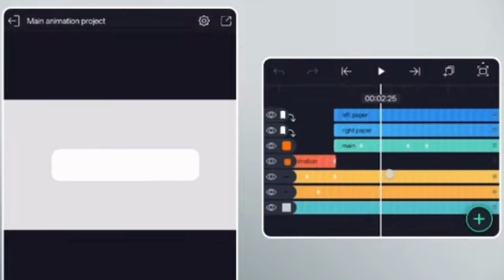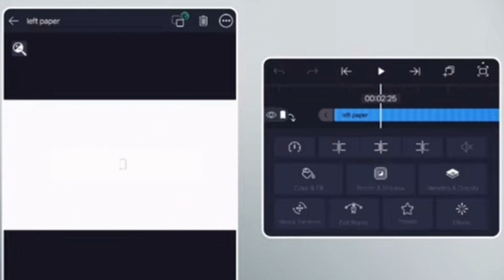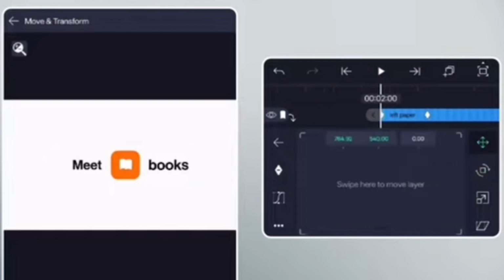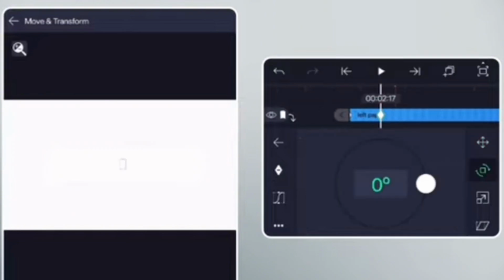Now let's animate the paper elements. Select left paper, add position and rotation keyframes. Position it outside the shape layer with a bit of rotation on the last keyframe.